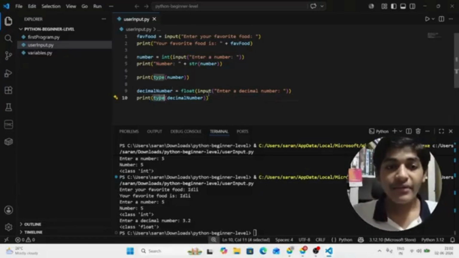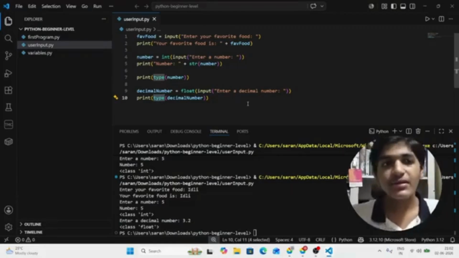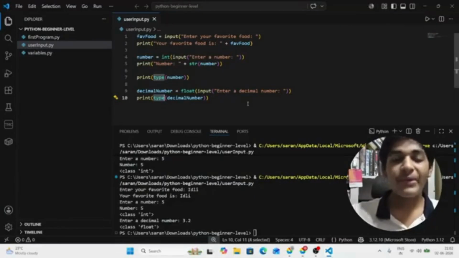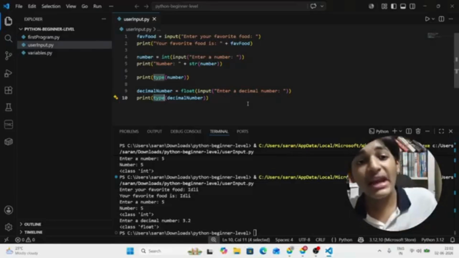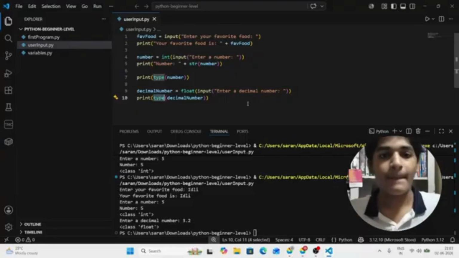Now by using this type function, we can get the data type of anything. We can get the data type of a data structure, which we will learn in later videos. We can get the data type of variables or of a particular object that we have created. So we can get the data type of anything in Python using the type function which we have used.